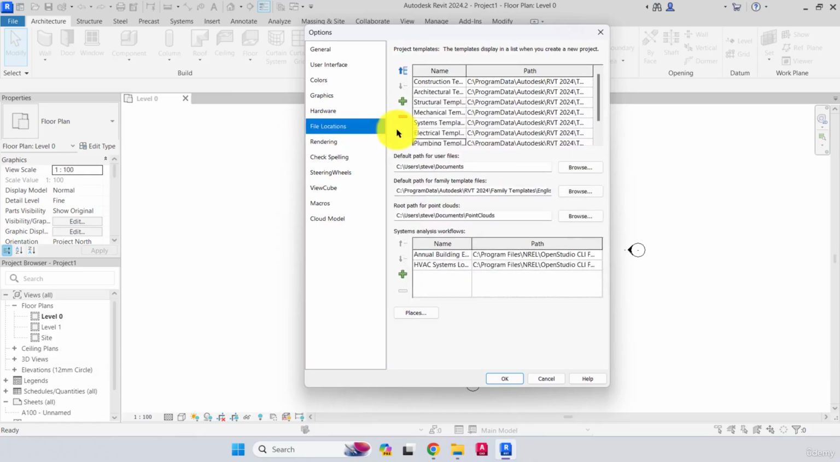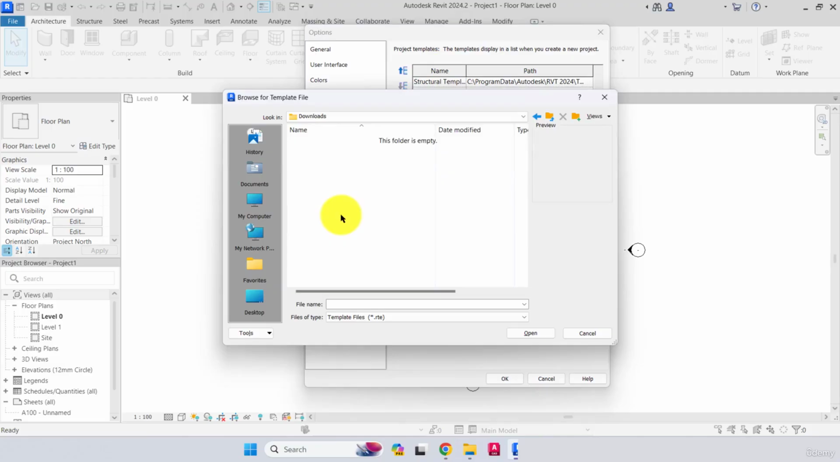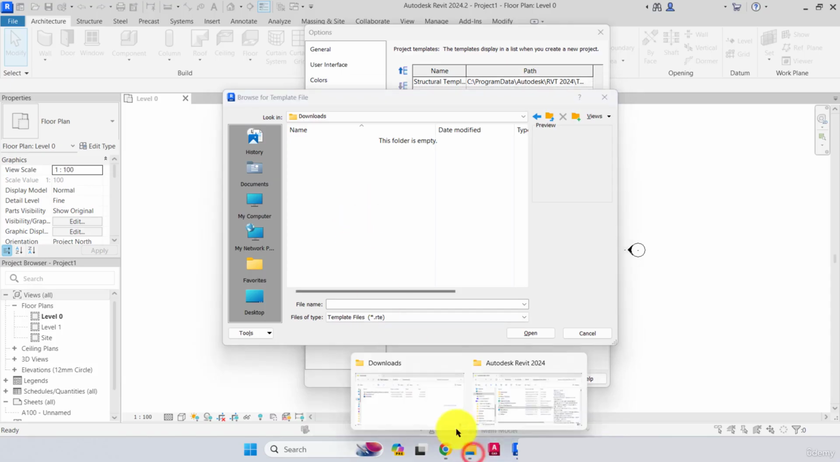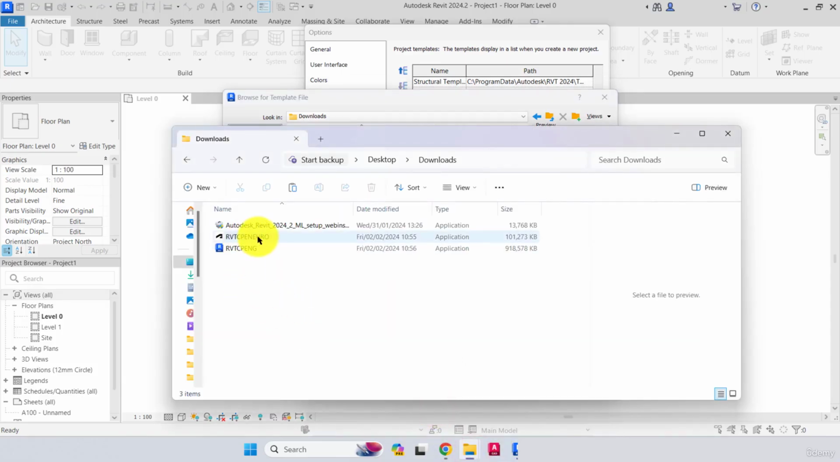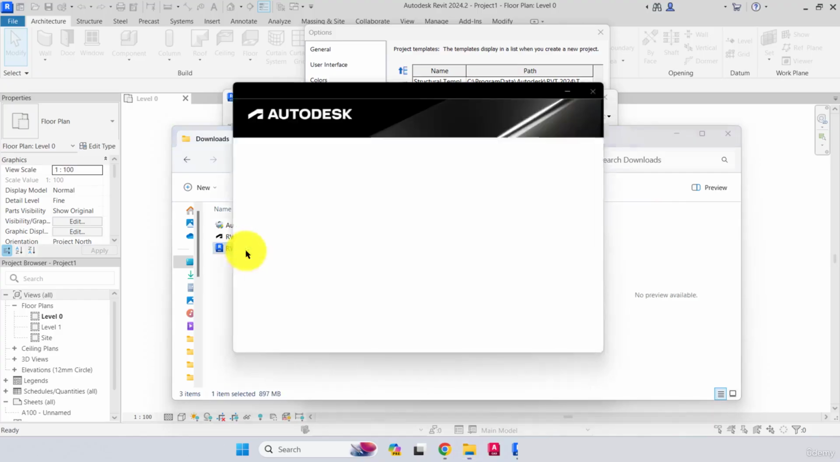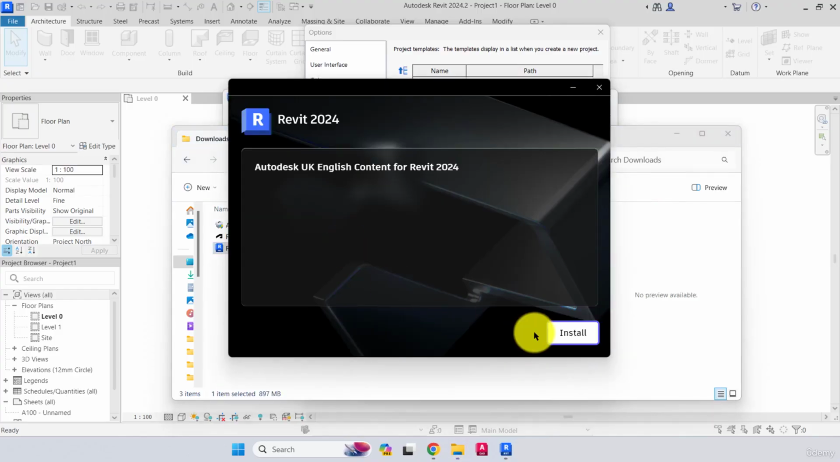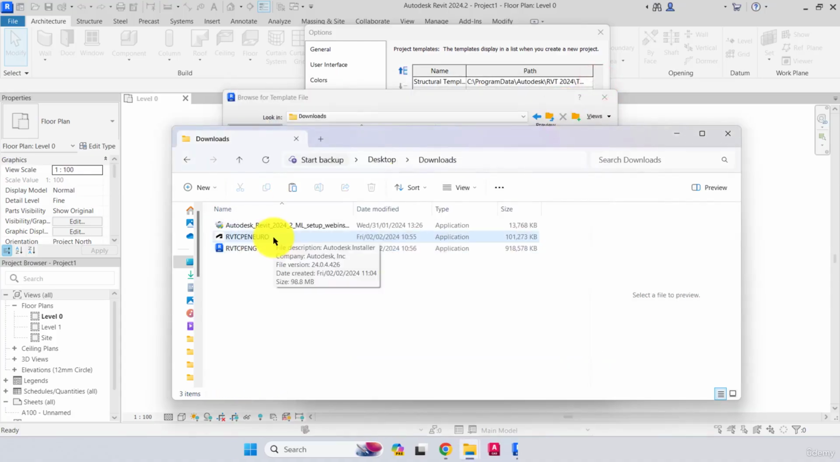So here we are in our file locations, and what we need to do first is to locate our project templates. What you have in front of you may look different to mine, but what we're going to do is organize it so we all have the same thing. And what we need to do is we need to locate our library and templates. So we'll go back to our downloads. And what we'll do is we'll double click each of those, which will install them into our C drive. So we'll click on install. I already have this on my computer, so I'm not going to do that, but we'll click on install. And we'll do the same for the RVT CPEN Euro.